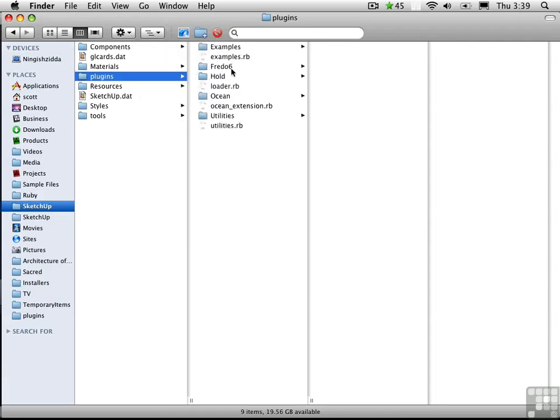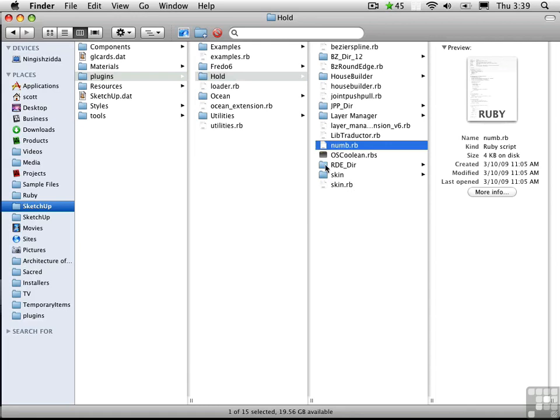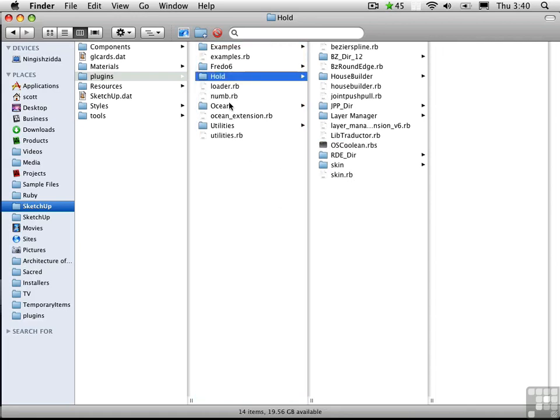SketchUp will load all the Ruby scripts listed in this folder. However, it won't load Ruby scripts that are in subfolders unless you direct it to in a script. I have a subfolder here that I call Hold. It contains scripts that are not loaded. num.rb is in this folder, and I'll just drag it up a level into the Plugins folder. Now SketchUp can see it. The next time I run SketchUp, num will be loaded.